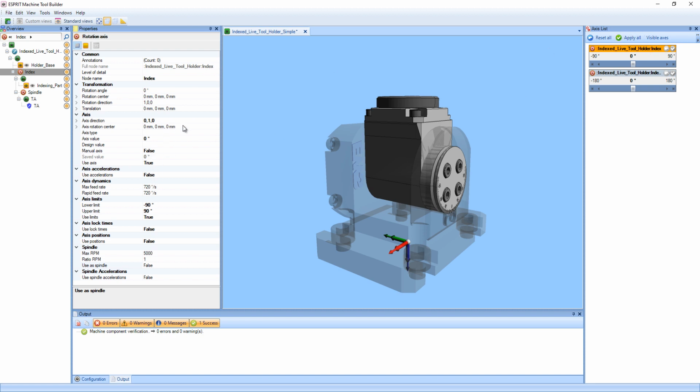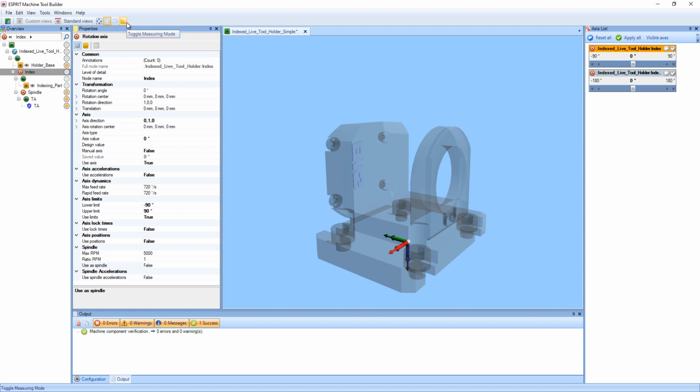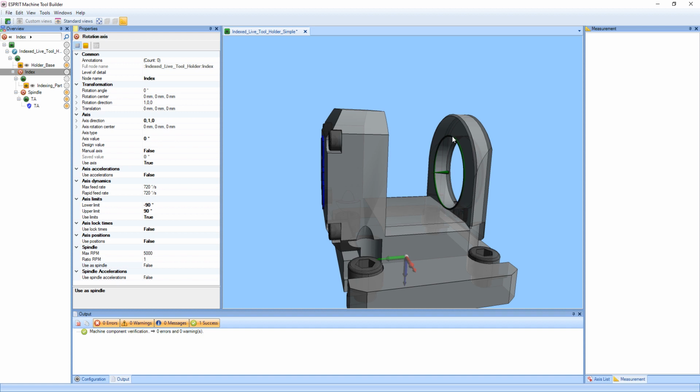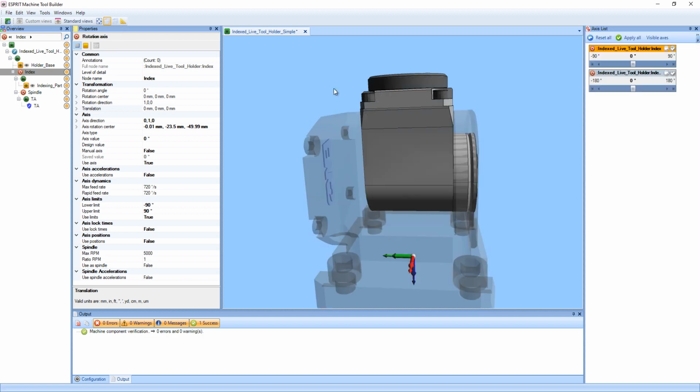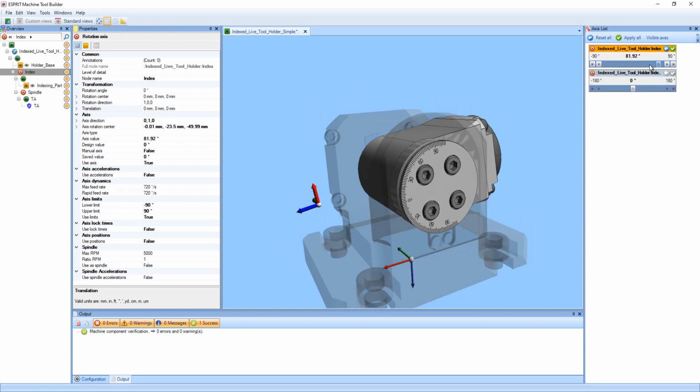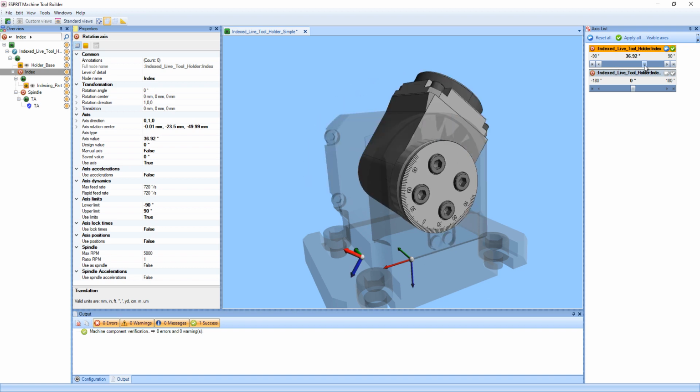Then we need to set our axis rotation center. For this, I will here with the measuring mode measure out the center of this rotation axis. Copy it and paste it in the axis rotation center. Now you can see the part is right rotating.